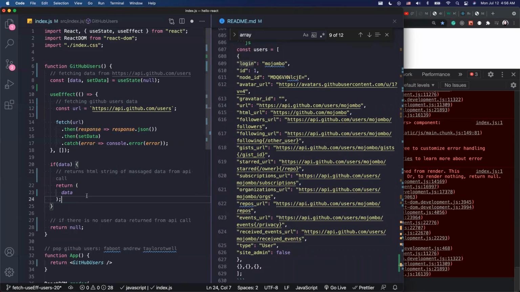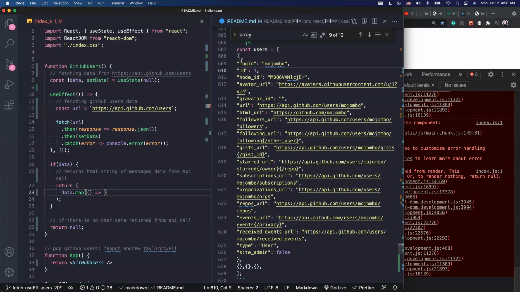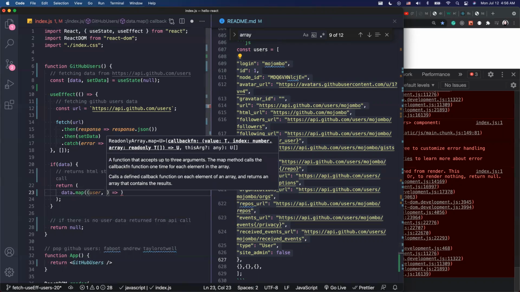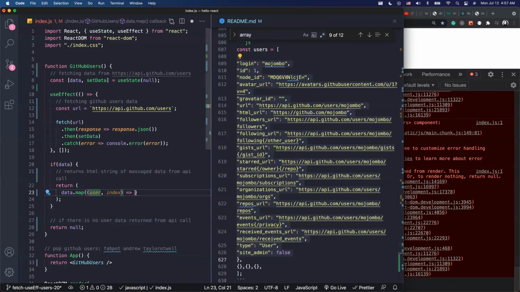So data.map, and map returns a brand new array. And then I'm gonna pass each item inside of the array, which is this whole item here. So I will call this user. And then I'm gonna also pass the optional index that map comes with out of the box.